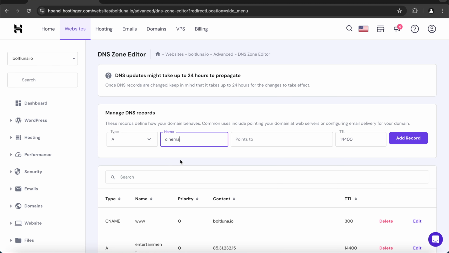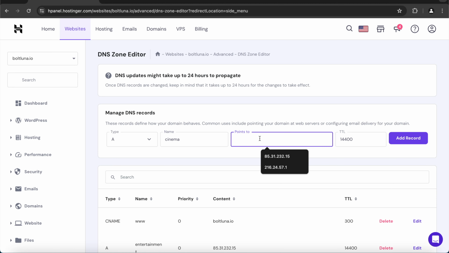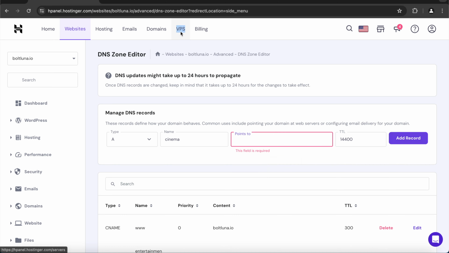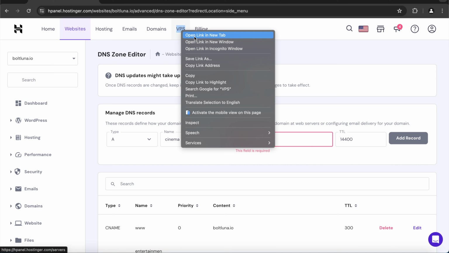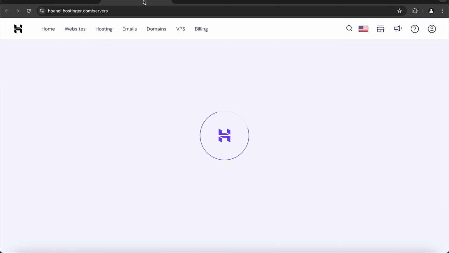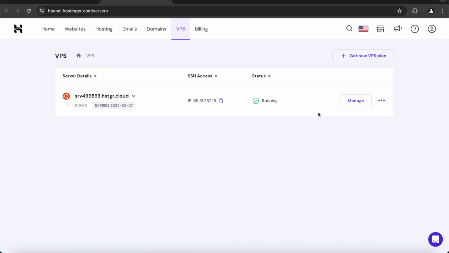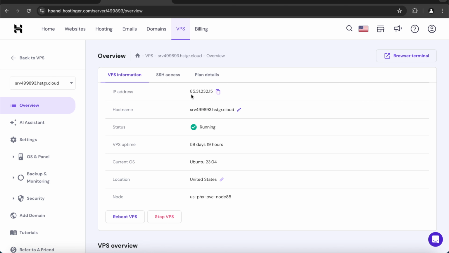So that's what we're going to call it. We're going to call it cinema. It points to, now remember how I was talking about that VPS SSH. So we're just going to open this VPS in a new tab. When we come over here, we can go to manage. Now we can get that IP address.